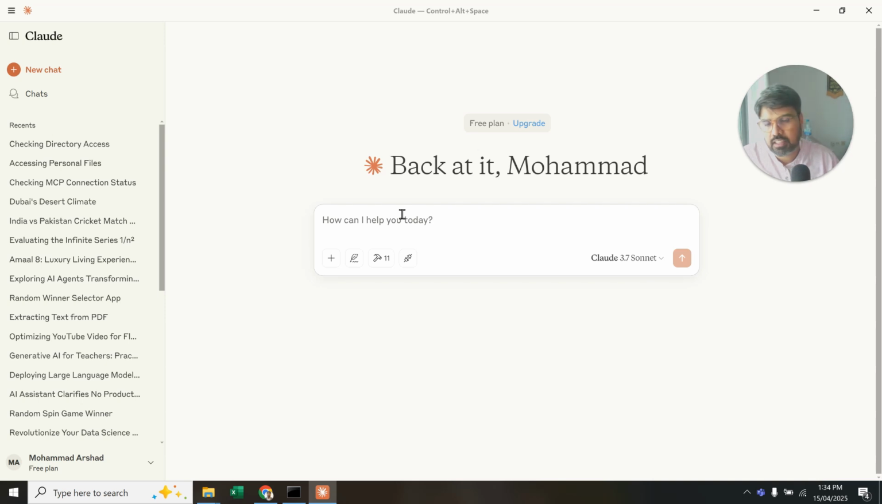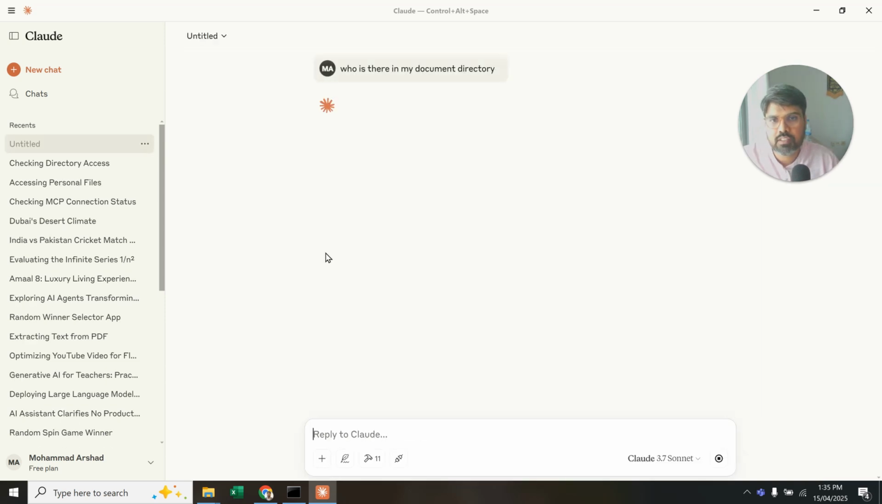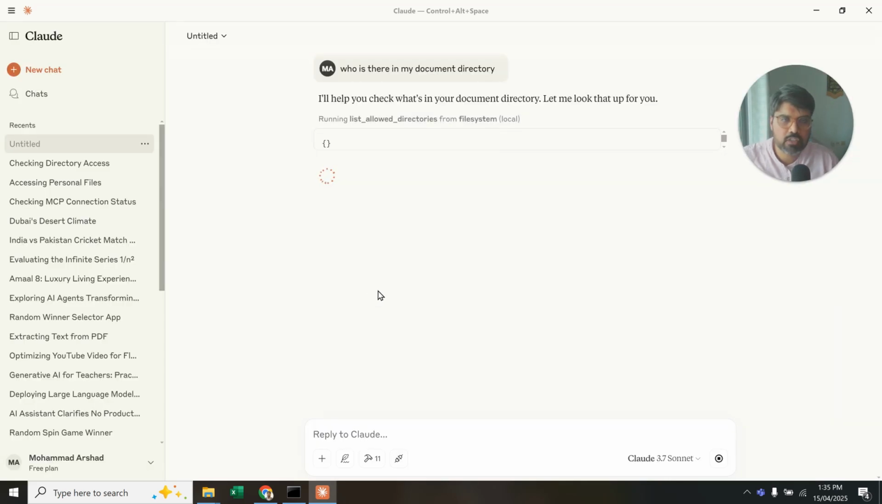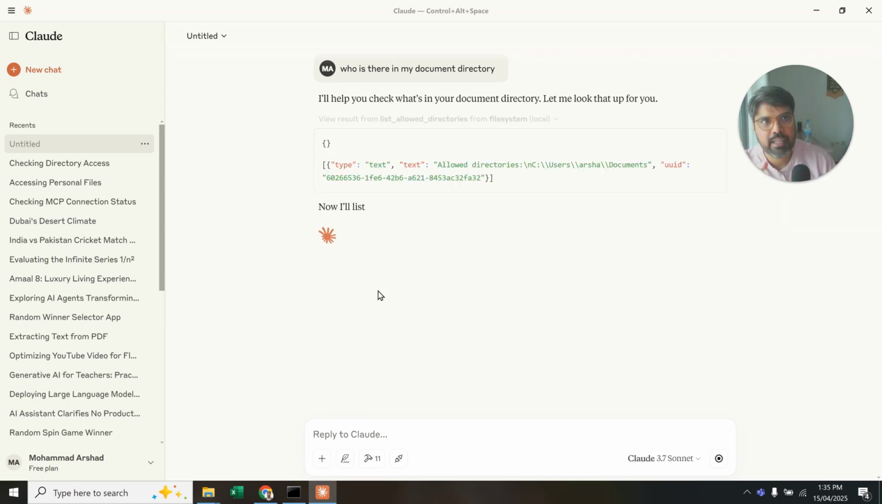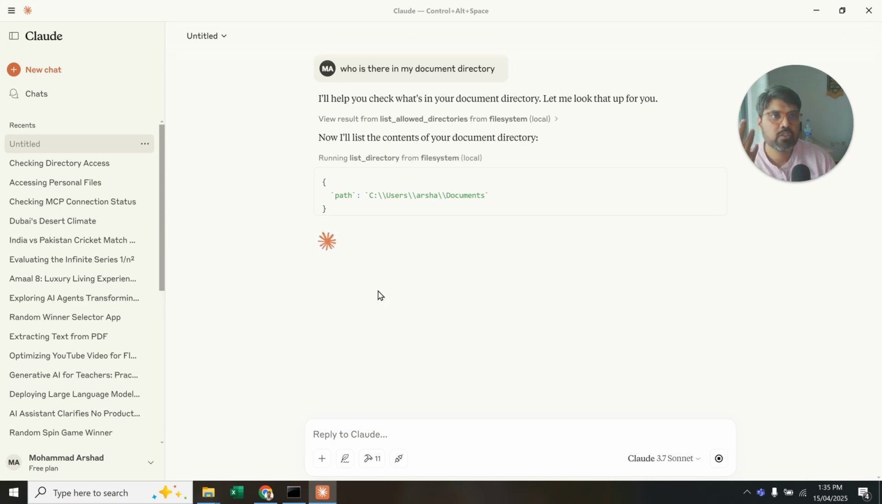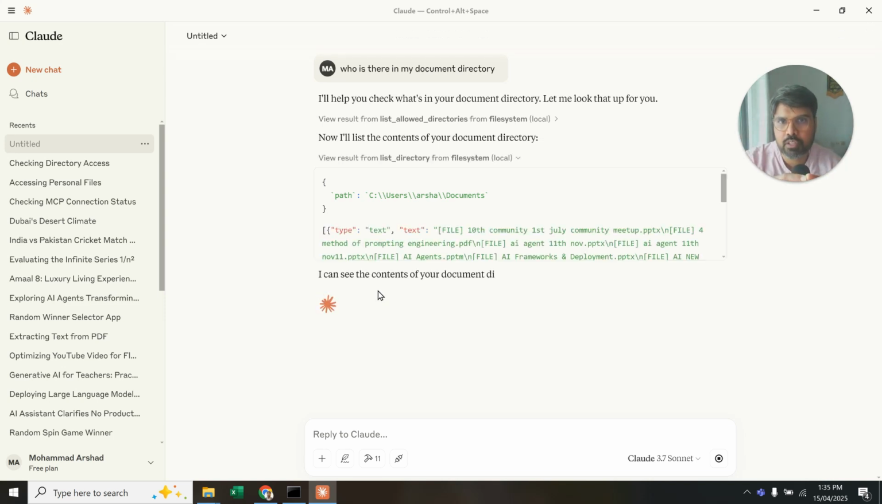Now if this is connected, then I can see what is there in my Documents directory. I will just ask, what is there. So let us see. Now it is going to ask to allow the tool from file system local. I will just choose allow for this chat. So for this whole chat window, I am connecting my Claude Desktop to my local folder, right? Many use cases can be done with this.